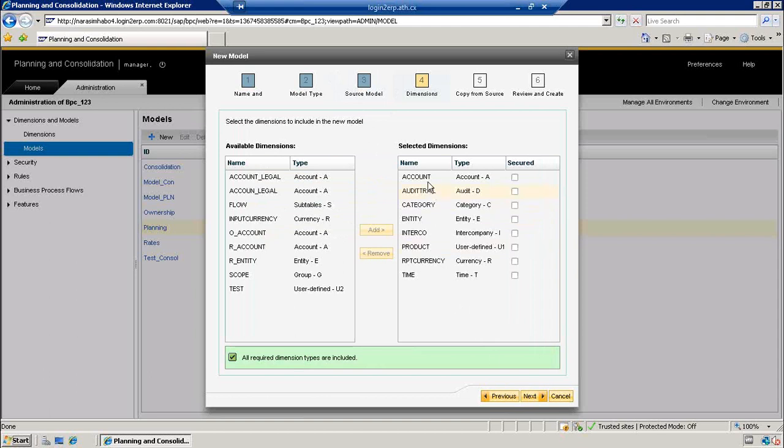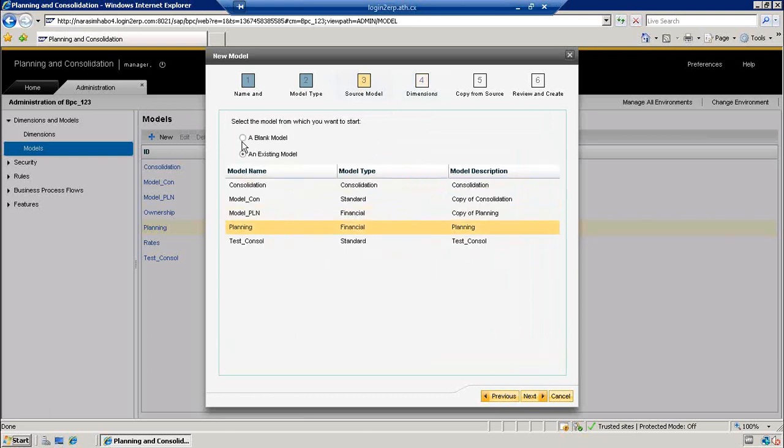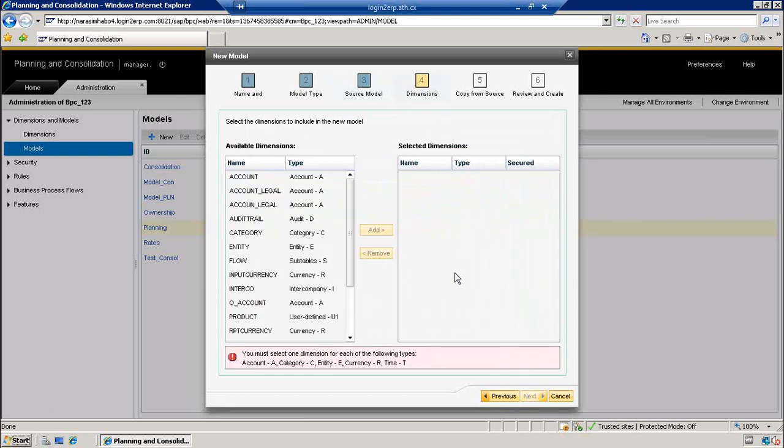See, the planning application has these many dimensions. So it will populate with these dimensions. If you want those dimensions, you can keep them or you can change them. Suppose I go back to my previous step and select a blank model, not copying from any of the existing models, it will show a blank screen. Here I have to select the mandated dimensions that are required by SAP BPC.